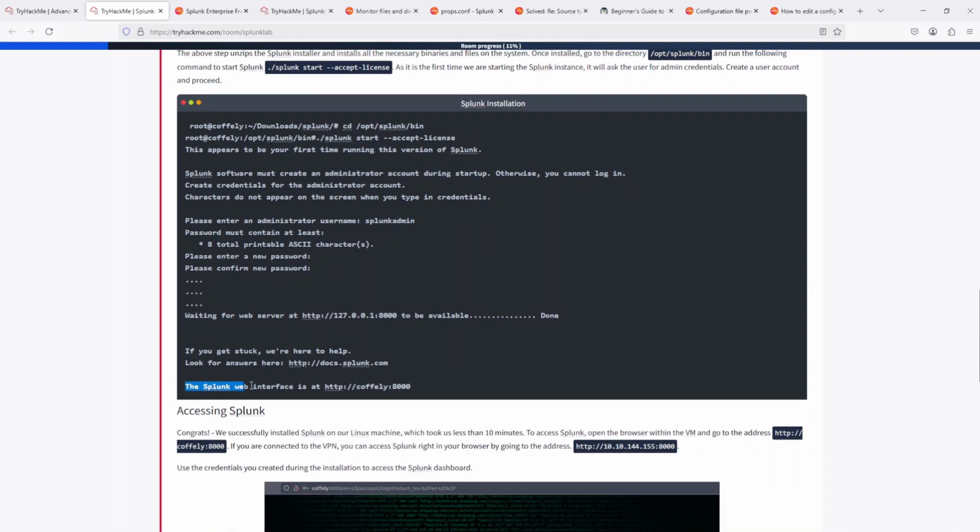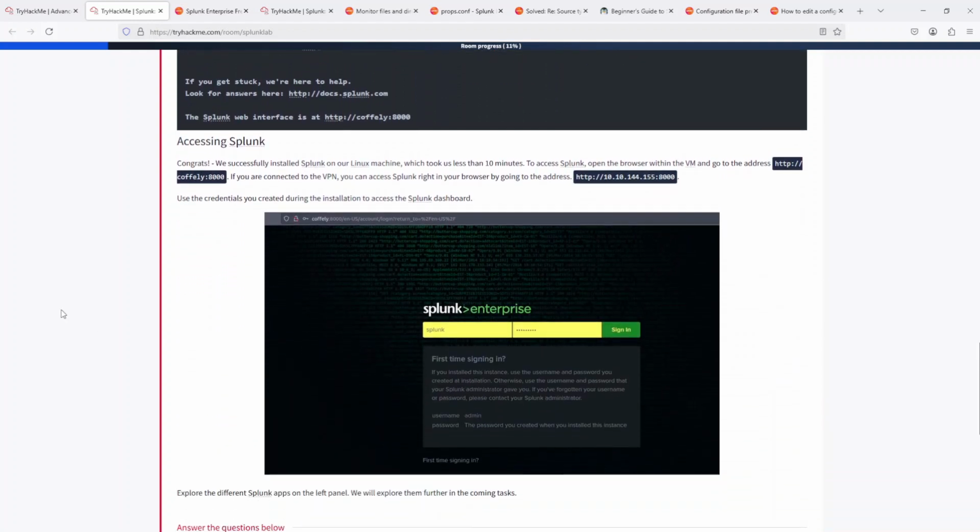And we expect to see the Splunk web interface at http://127.0.0.1:8000. Accessing Splunk. Congrats, we successfully installed Splunk on our Linux machine, which took us less than 10 minutes. To access Splunk, open the browser within the VM and go to the address http://127.0.0.1:8000. If you're connected to the VPN, you can access Splunk right in your browser by going to the address http://10.10.144.155 and port 8000. Use the credentials you created during the installation to access the Splunk dashboard.